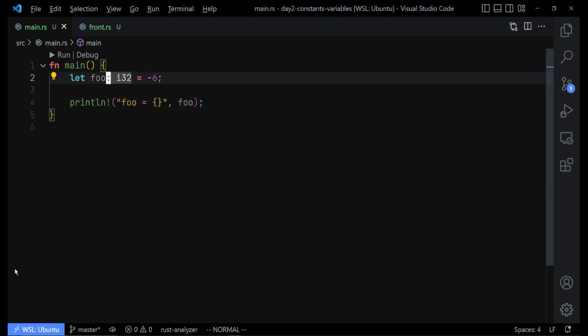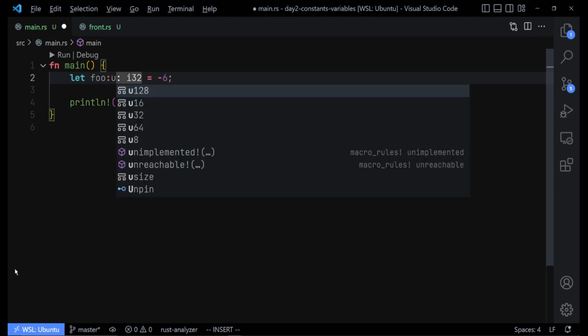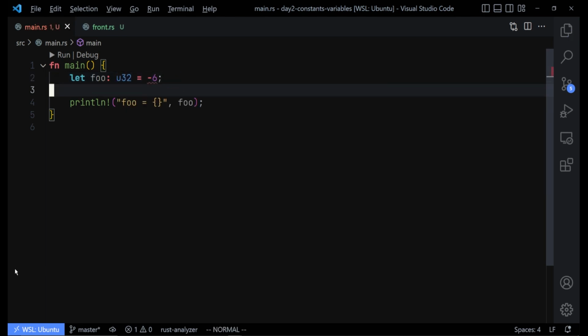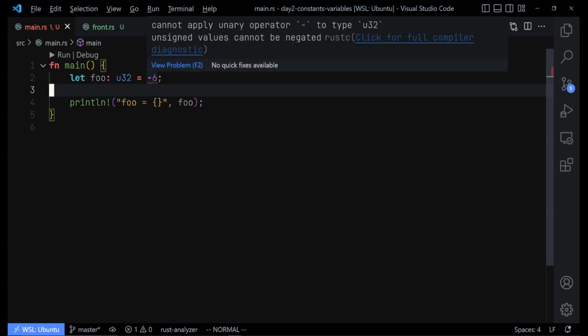However, if we changed this and assigned something like u32 to it, it's not going to allow that, and you will see that it will say cannot apply unary operator minus, okay, negative to type u32. It means it is unsigned, so it can only be positive, it cannot be signed.